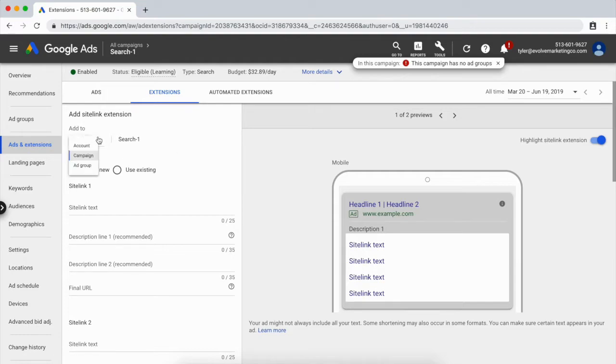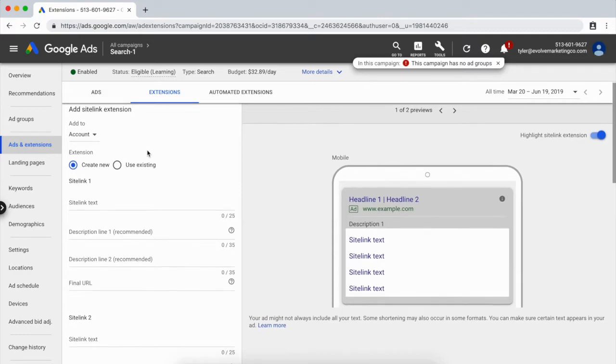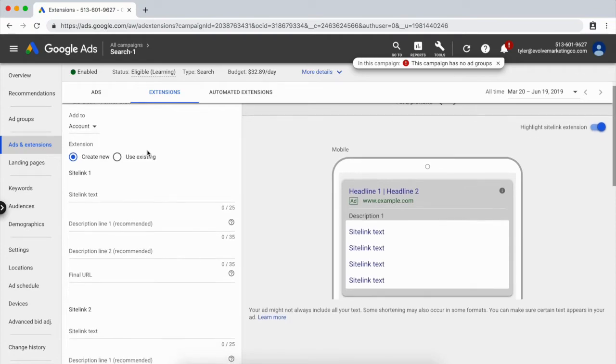Now, extensions can be added to the account level, meaning every ad you create under a Google Ads account will display the extensions. You can add them at the campaign level, so every ad you create within a specific campaign will display these extensions. Or you can add it at the ad group level, so only ads created in the selected ad group will display these extensions. For our purposes, we're going to apply them at the account level, so we don't have to go back and recreate them every time we create a new campaign or ad group.